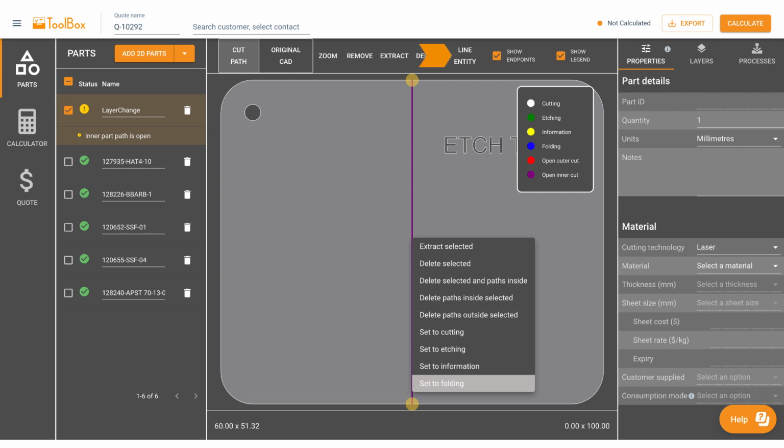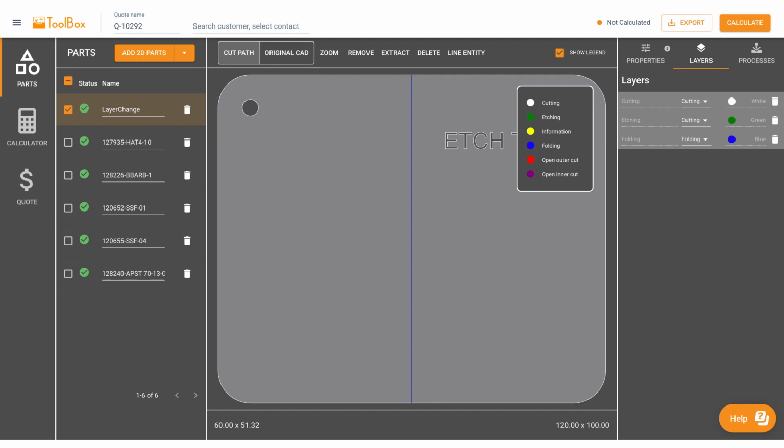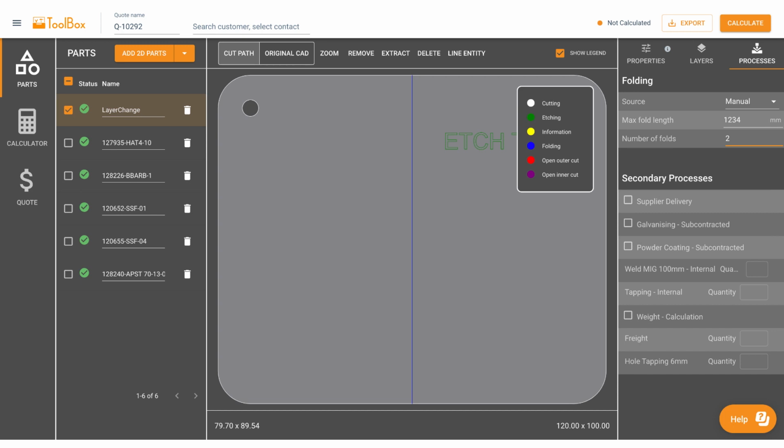up here. With the fold line set, head back over to the Process tab and set the source to drawing. ToolBox will automatically measure and count the folds, and if there is more than one, the longest will be displayed in the measurement field. The third option is only available if the part has been drawn with a folding layer. Hit the Layers tab here and change the layer to folding, and while I'm here, I'll set the etching layer too. By the way, if you set the folding source to manual, this allows folding to be calculated on parts where no folding lines have been drawn. Enter the length of the longest fold, and then the number of folds.